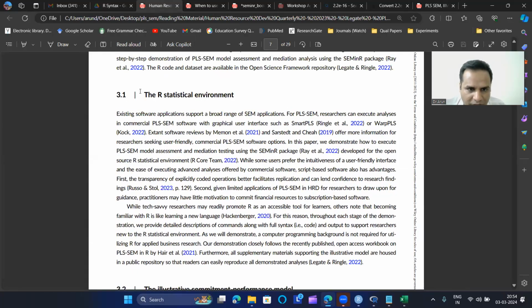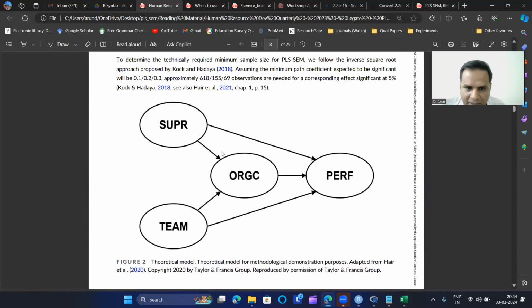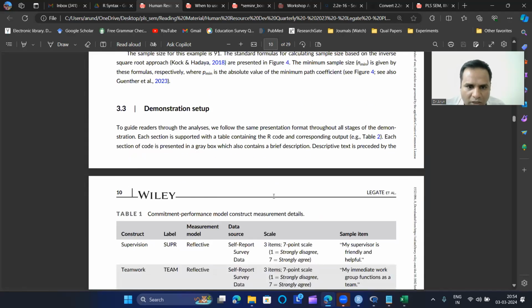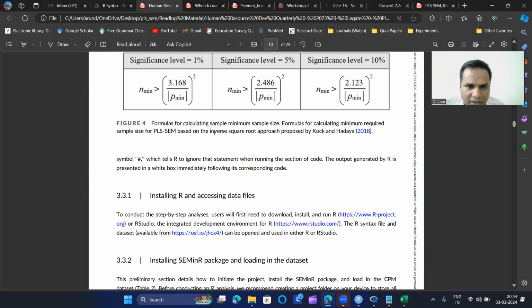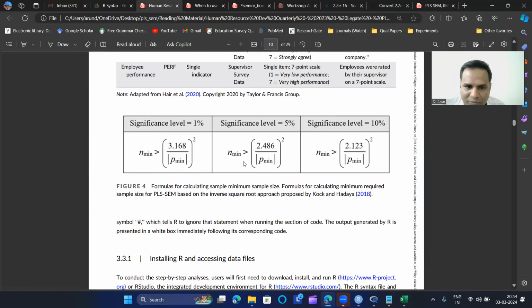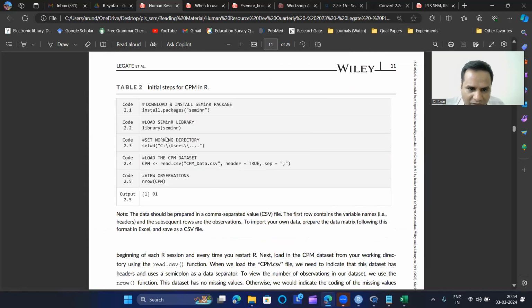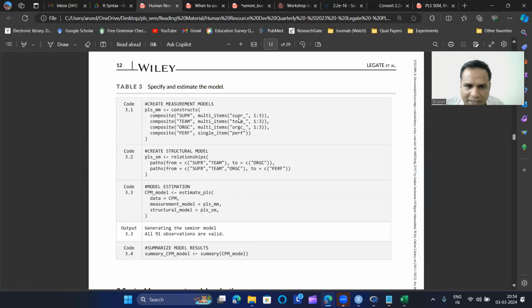See how they have written about our statistical environment, and see exactly how they copied the diagram from our environment. This is the measurement model, and see how they have measured the constructs. They have given some information. Kiran, see how they have calculated the minimum sample size using the Kock and Hadaya method. It's there in the paper, Kiran, you just adopt it. And then see they have given everything, the model specification and estimation. They have given all the syntax.